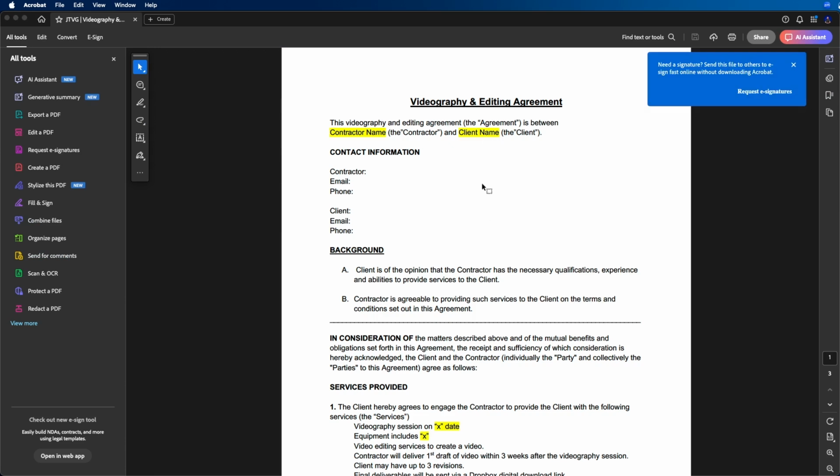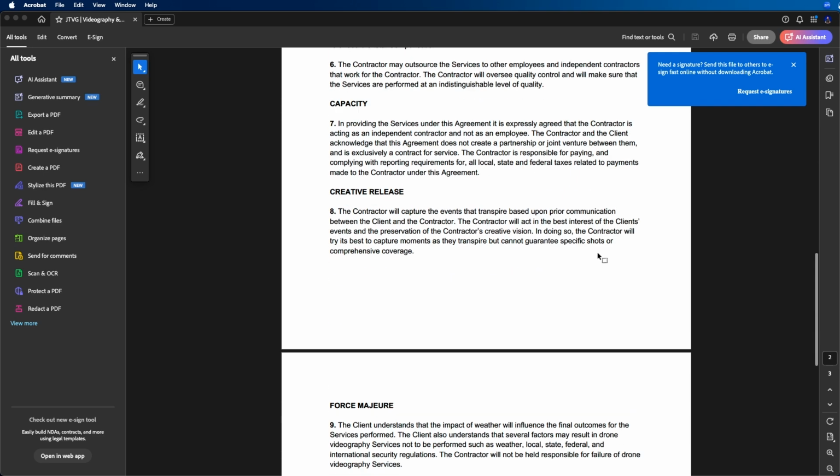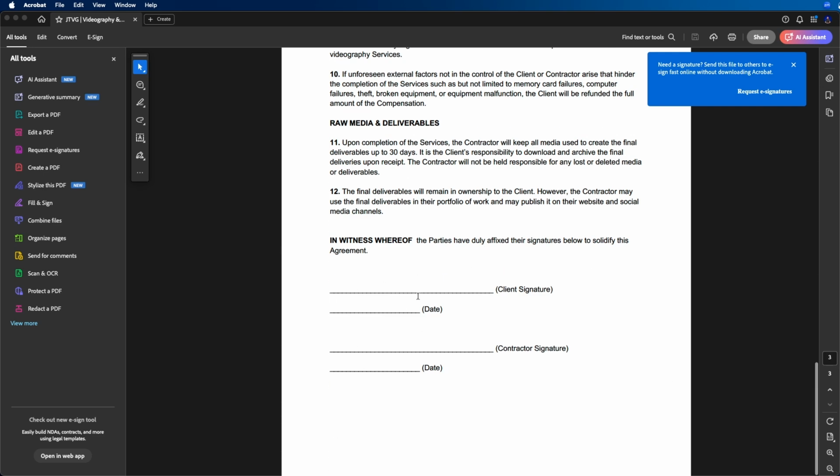And obviously, if this is a completed contract, it will have the listed names of everything, but this is just a blank template for now. I just want to show you how to actually add the fields at the very bottom so that you can send it to clients so they can sign it, date it, and that you can sign it and date it.